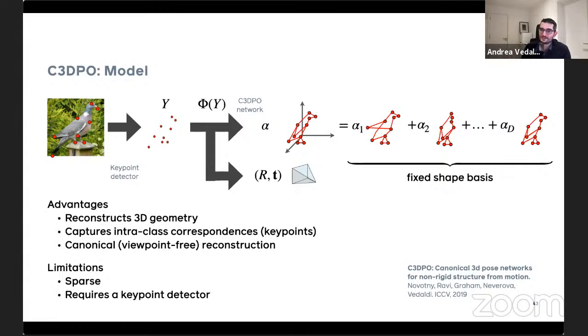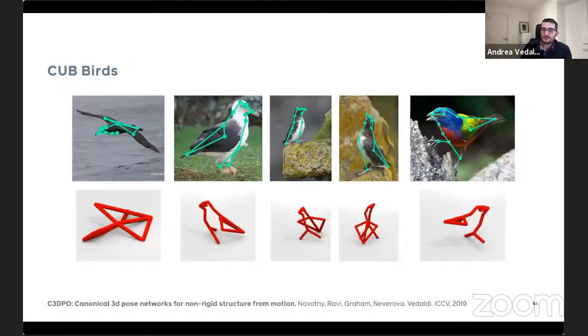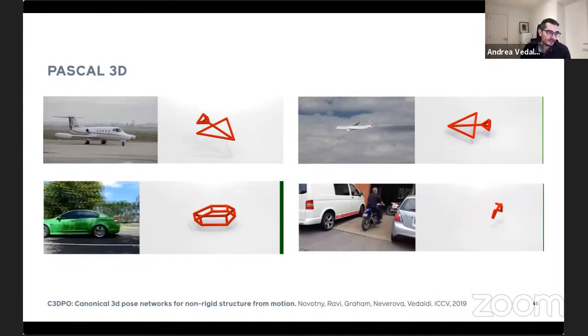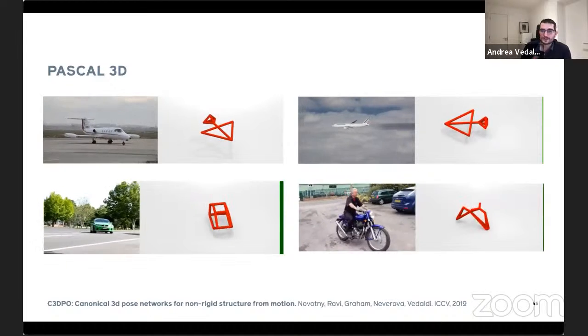And so what is the good thing about this representation? Well, it does 3D reconstruction, it captures intra-class correspondences because these key points are the same for all kinds of birds, for instance. So it gives you an explanation of an object category as opposed to a single instance or scene. And then it also gives you the reconstruction, which is canonical, because the reconstruction is from the viewpoint of the object, not the viewpoint of the image. So it really explains the object and the object category as opposed to explaining just the image. The limitations, of course, are that it requires a key point detector and is a sparse reconstruction. These are some results of C3PO on reconstructing birds and some other examples of reconstructing other object categories like planes, cars, motorbikes, and another plane. Okay. So it works well, but has these limitations.